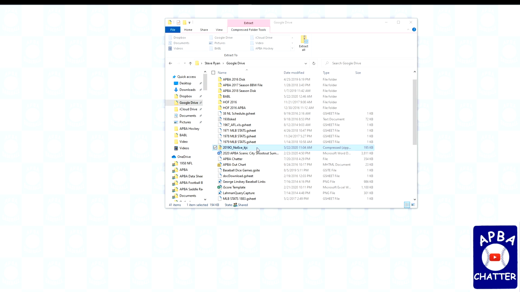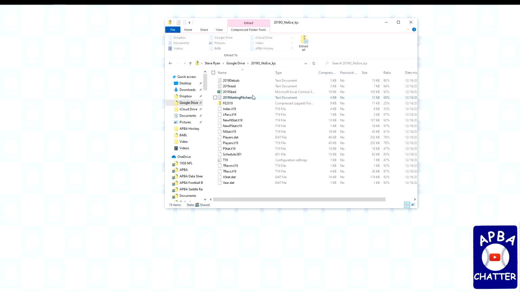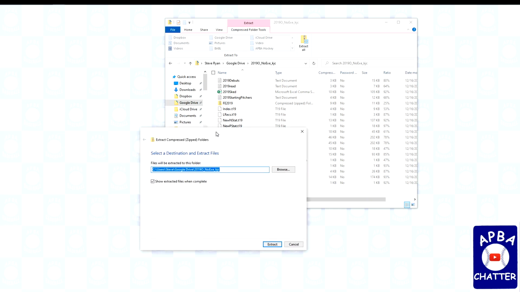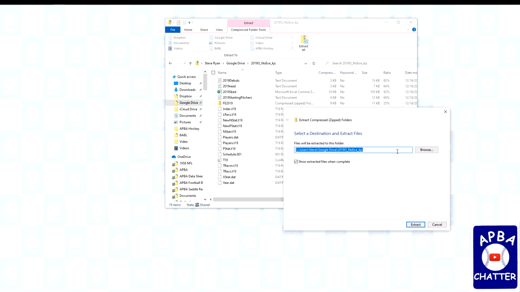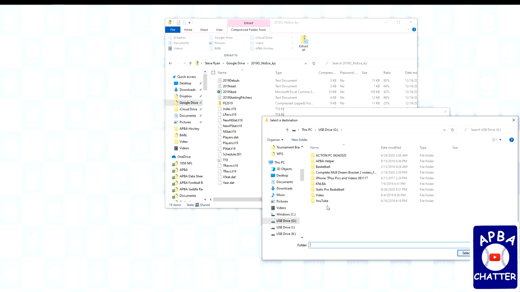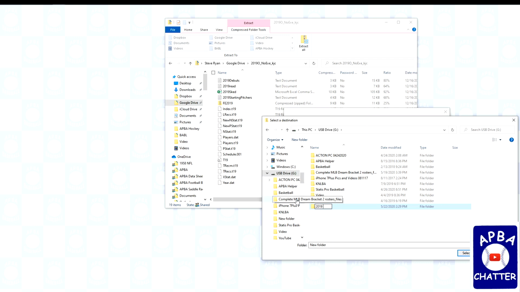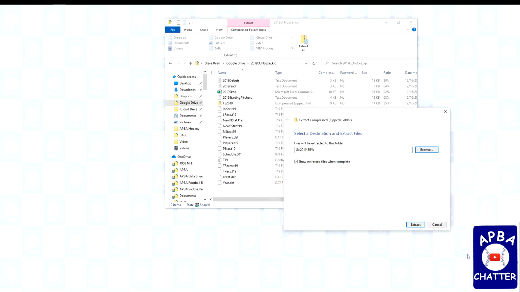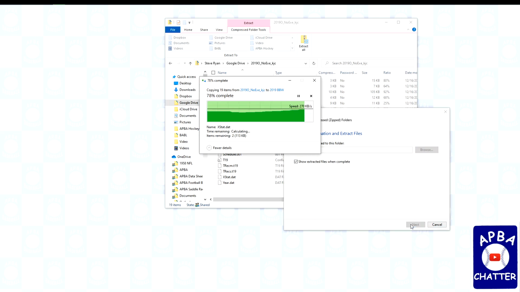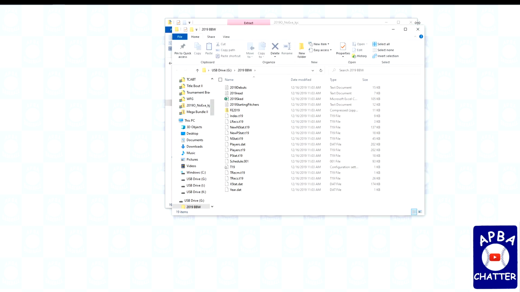So here's where I downloaded it to on my Google Drive, and here's the file. I'm going to extract this and put it on my G drive, and I'm going to call this 2019 Baseball for Windows. That's where I'm going to download it to. So extract it to there. There we go. And there are the files that it extracted.